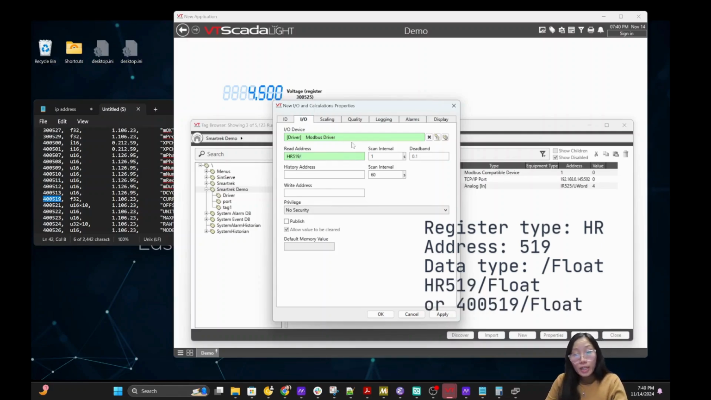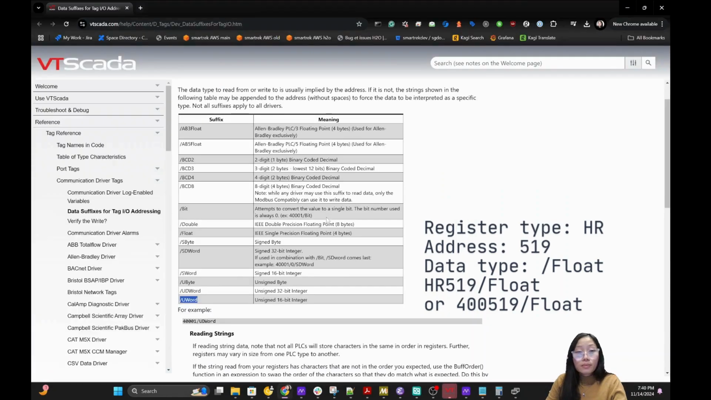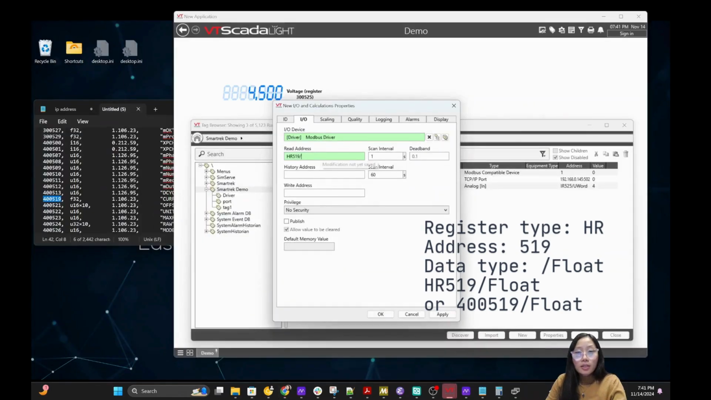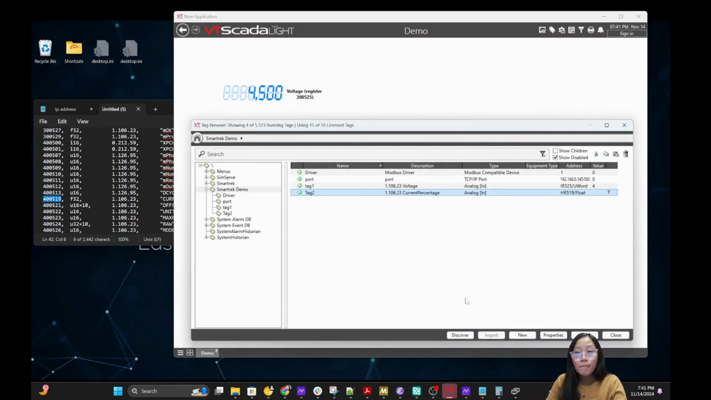Then slash, let's go back into our documentation. For a single precision floating point, you have to specify slash float, like so. And so I'm getting this value, which is correct because I know this value should be between 0 and 4,069 or something like that. So, okay, maybe it doesn't give you any indication whether it's working, but I know it's working.